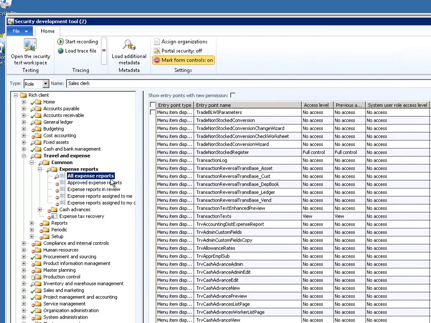Now, the Security Development Tool has the functionality to allow the developers to test the role in a development environment. In this case, the developer can choose the option to open a security test workspace, which will open a new workspace with the rights granted to the role or in fact to a particular menu item, allowing the developer to debug the new functionality while remaining in the development environment.